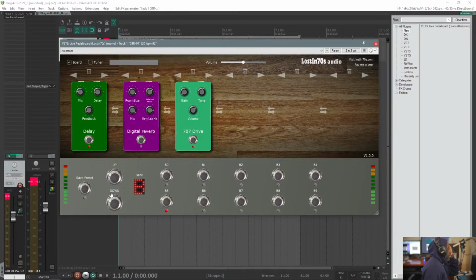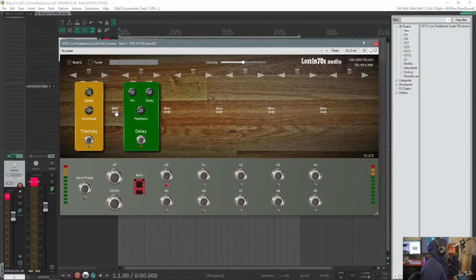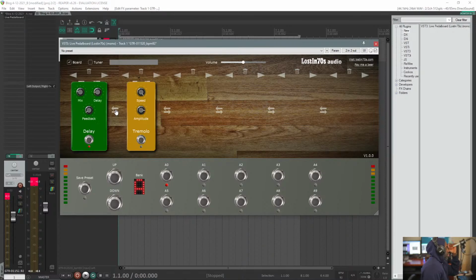So the way it works with the presets down here is you can set up your different configuration and order of your stomp effects. Let's go back to bank A. You can also swap the order here. Can you? Oh, you just click it. Okay, and it swaps the order.